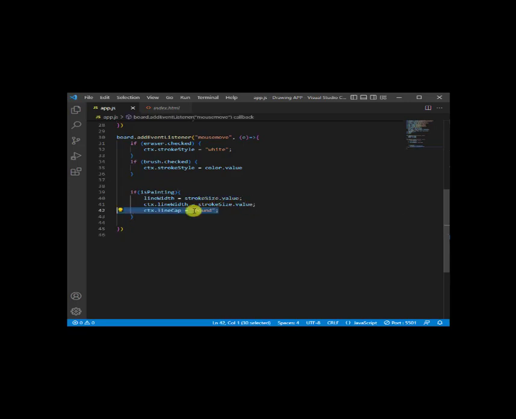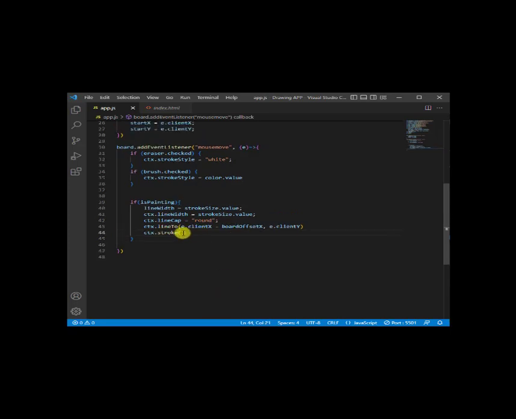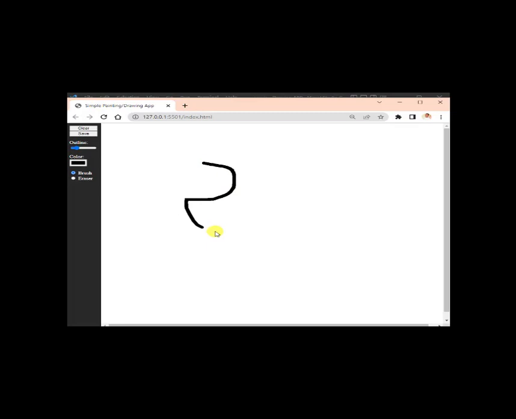Now the next one we have here is the line cap. Now the line cap we want it to be round. Now we have context.lineTo. Now at e.clientX minus the board offset, then at e.clientY. Now we are going to invoke the stroke method, context.stroke. So now when we are on our drawing board, we can start drawing.